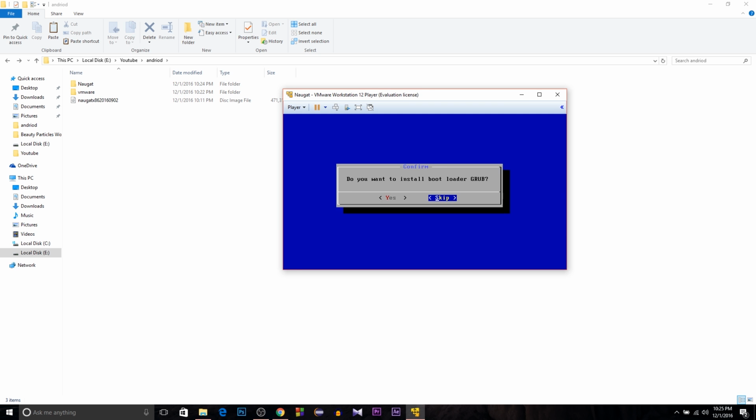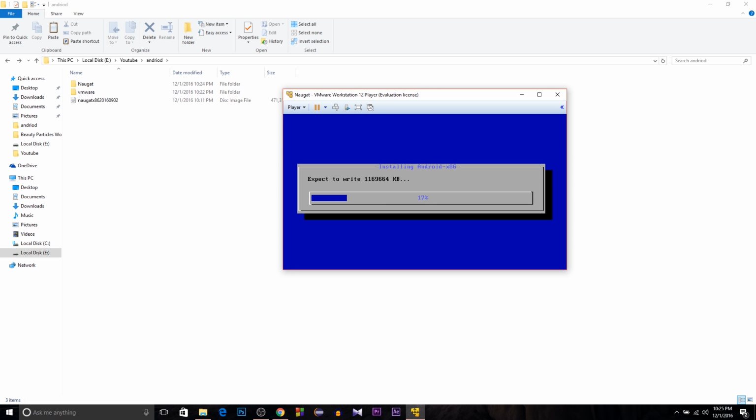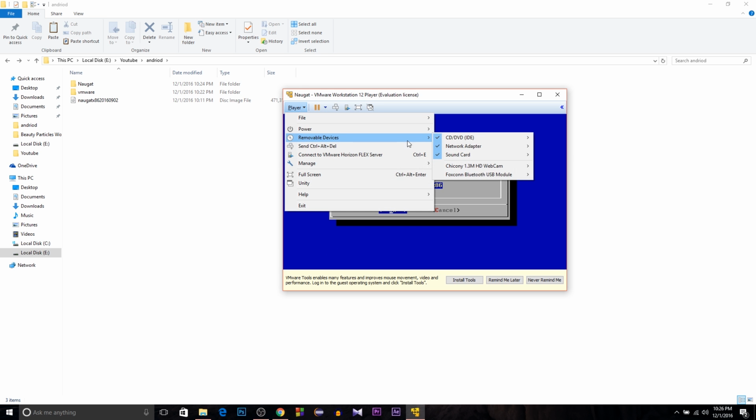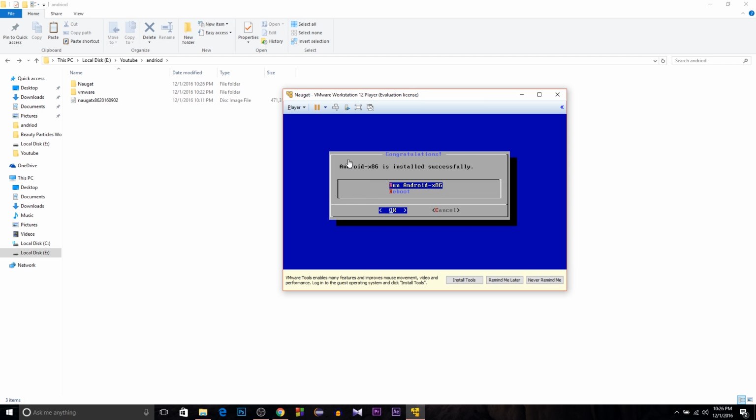After formatting, just select yes. Then for the next option just select skip, and then yes, then enter. Now press the Ctrl Alt key, and from the player go to removable devices, then select CD, then select disconnect and hit the yes button. And then now you can reboot your Android. Just select reboot and enter.